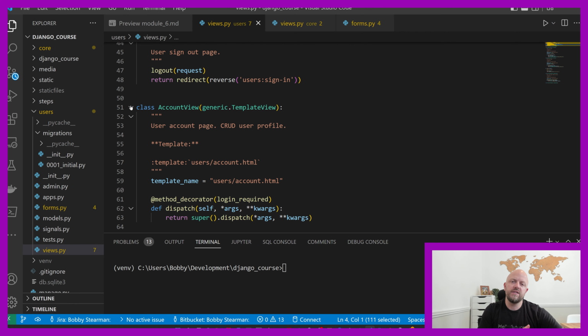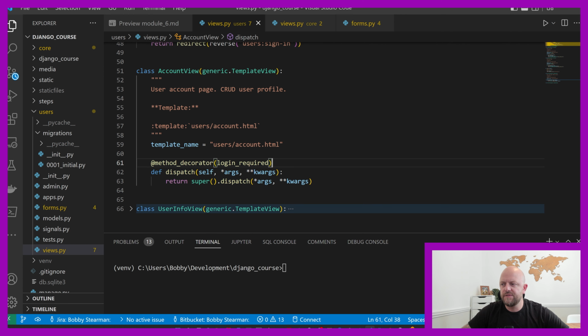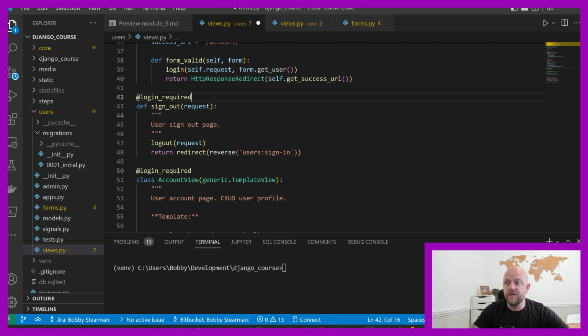Right, so we've got an account view. This is the view that we're going to use to render a user's account. So an authenticated user gets redirected to this URL, and they can see their account, so their username, their bio, address, whatever. It renders it to the account HTML file, which we haven't created yet, and then we've got this method called dispatch. So what we're trying to do here, because this is a class-based view, if it was a function-based view, what you would do is add the decorator there. That would work. That would say that only authenticated users could access this URL or this view, right?